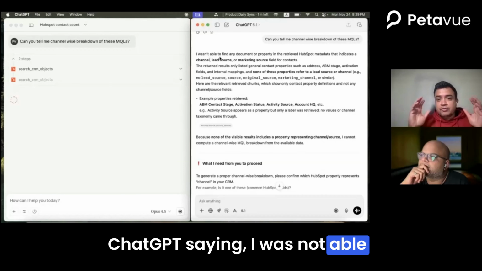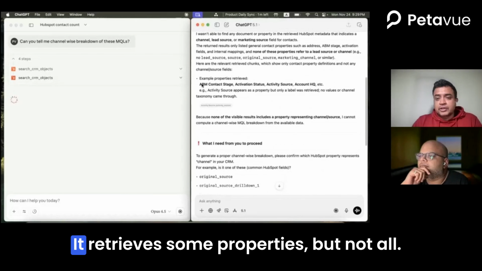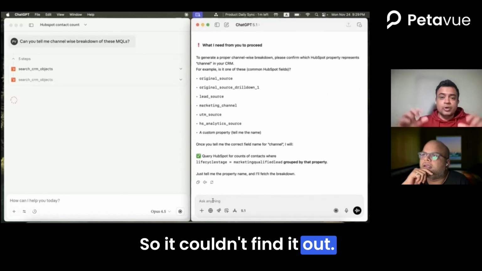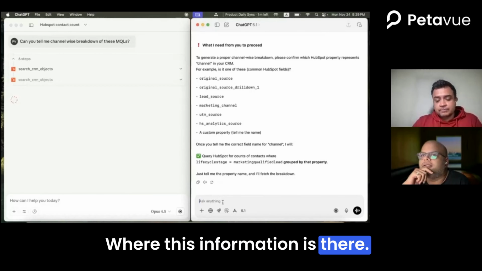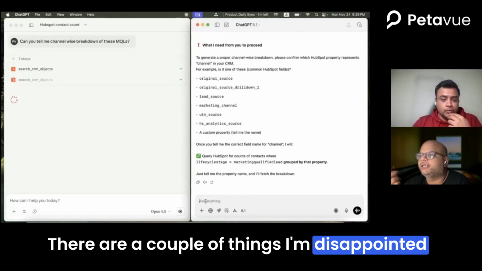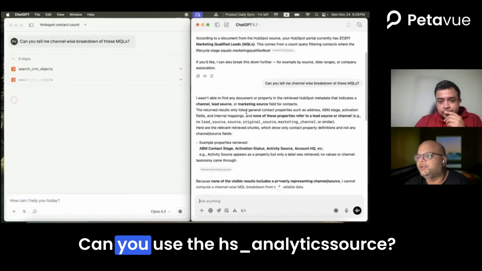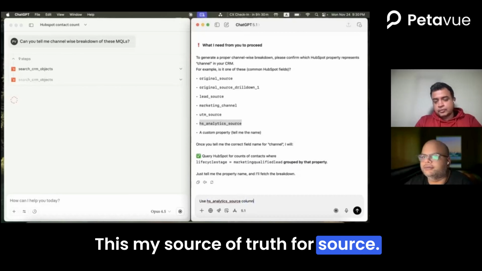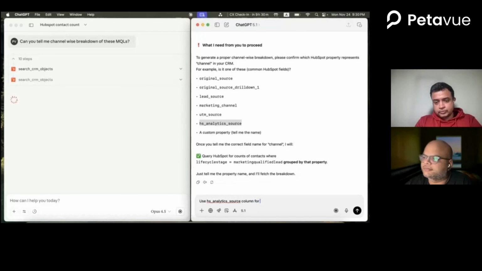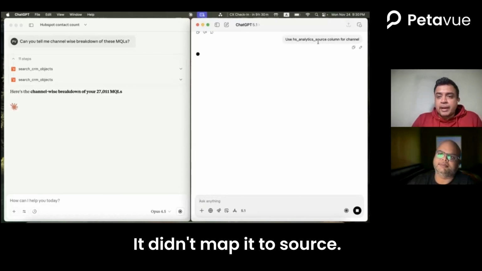ChatGPT is saying, I was not able to find any property in HubSpot metadata that indicates a channel. It retrieved some properties, but not all. So it couldn't find it out. Do you know the actual property for the channel, the column where this information is there? Yeah, there are a couple of things. I'm disappointed that it could not figure out, but I understand that everything sounds the same. Can you use the HS_analytics source? This is my source of truth for source. Like channel is a more broad keyword. It didn't map it to source.